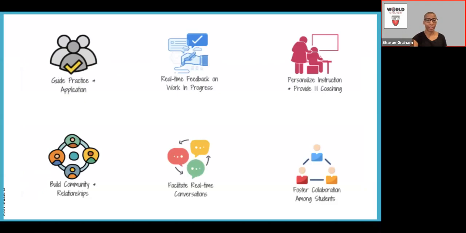During our first section, we're going to talk about formative assessment dues. As we select learning experiences for our classrooms, we have to have a well-rounded approach. Directing our students through the process of gradual release through guiding, practicing, and applying knowledge, personalizing instruction to our students' needs and interests, building community and relationships in our classroom so all learners feel respected and valued, incorporating communicative strategies by facilitating real-time conversations in class, and fostering collaboration to encourage student-to-student interaction.